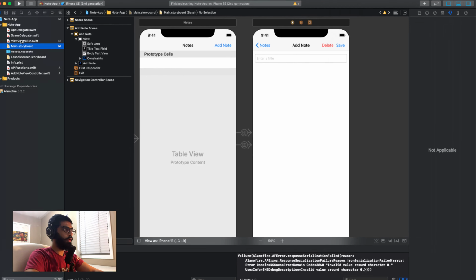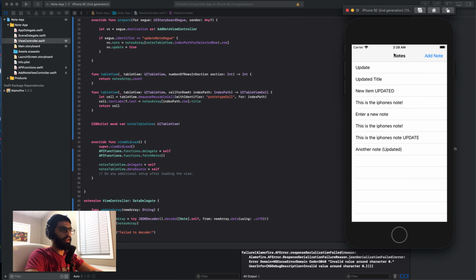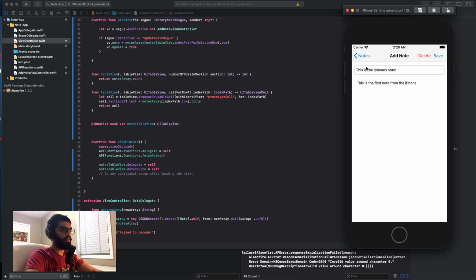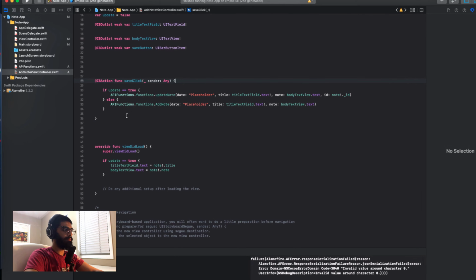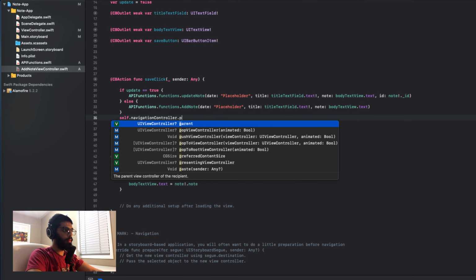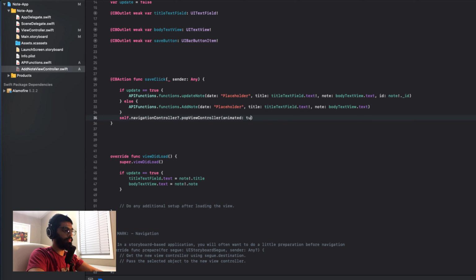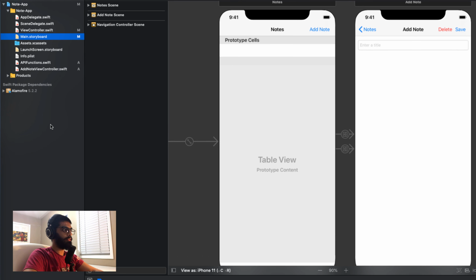Let's do a few more small fixes. The first thing is, when I click my save button, I want it to go back to this screen. So right now when I click save, nothing happens. So to go back to the main screen, when I click the save button, in the save button, I'm going to write self.navigationController.popViewController animated true. So what that'll do is when I click the save button, it'll go from this screen back to this screen. So let's run our app again.